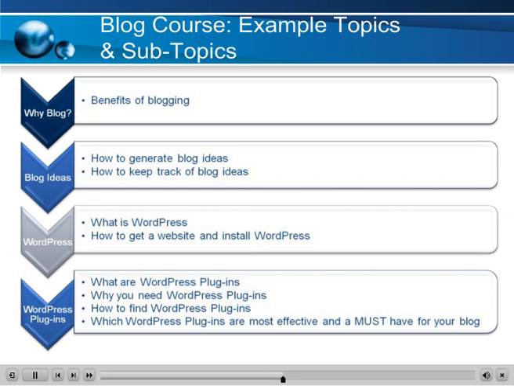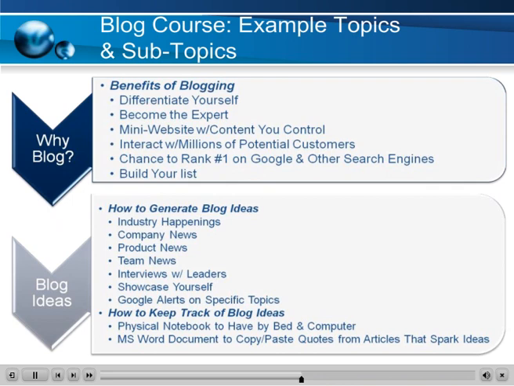So we added that in there, and then we've got the WordPress plugins topic, and we're saying, what are WordPress plugins? Why do you need WordPress plugins? How to find WordPress plugins, and which WordPress plugins are the most effective and a must-have for your blog. So those are some subtopics that would go with our topics. Let's look at the first 2 topics in more detail.